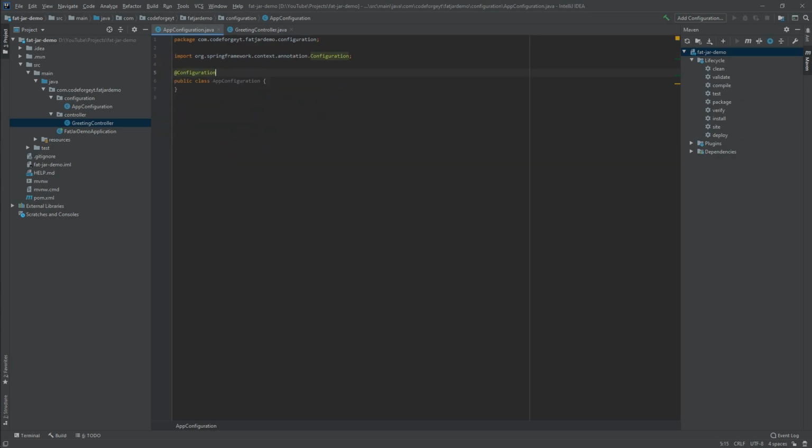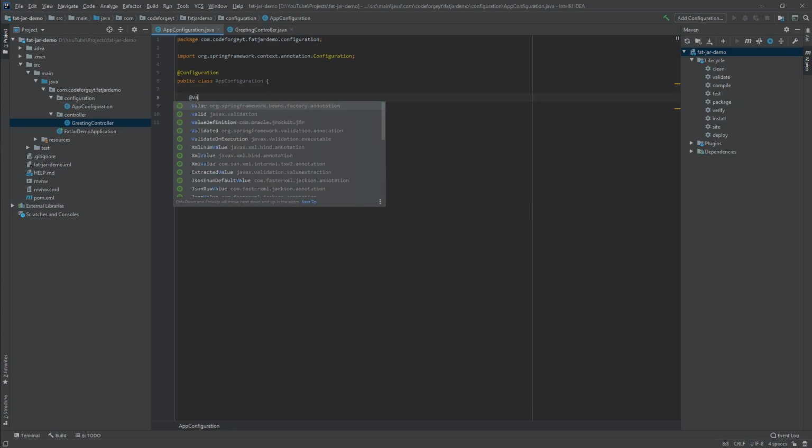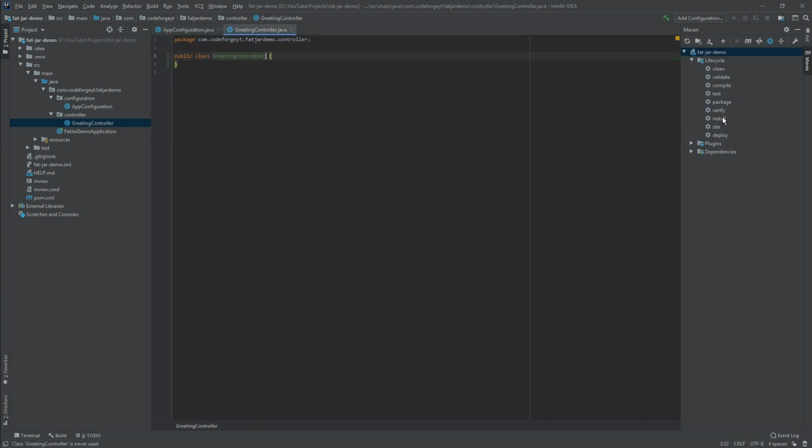Let's go back to the app configuration and we'll implement this class. In the first place, we'll add the configuration annotation at the top. And we'll create a private property, which is of type string and will be called greeting. And we'll use the value annotation to inject the value from the properties file. So we'll do it this way, and the property will be called greeting. And also we will use the getter.